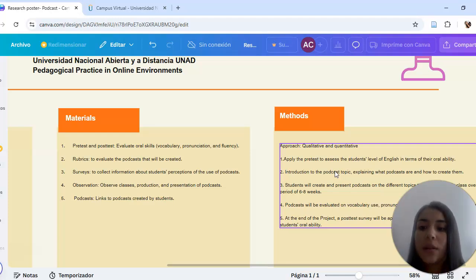and daily observations of the class were also made to find out the progress and impact of the podcast on students. And in the final stage of the project, a post survey was applied to find out the students' progress and also their perception about the podcast and also the improvement in their oral ability.